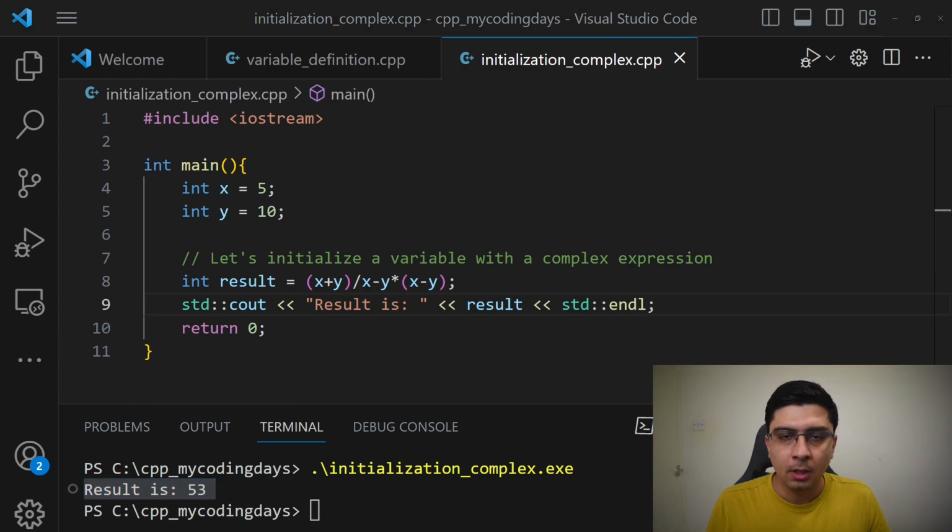There we go. In this example, we have two variables x and y, both initialized with literal values 5 and 10 respectively. Then we created another variable called result, which is initialized with a complex expression. This expression involves arithmetic operations using the values of x and y. When the program runs, it will calculate the value of the complex expression and print the result.